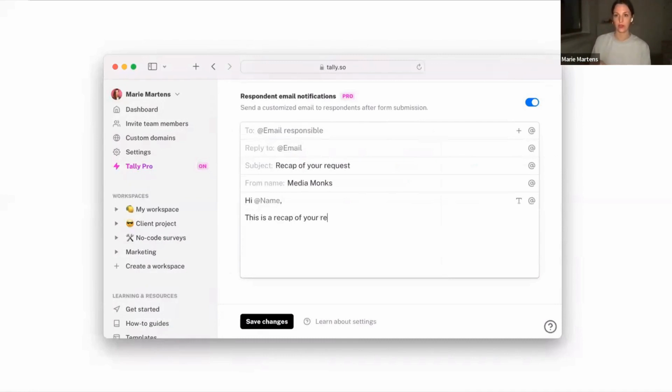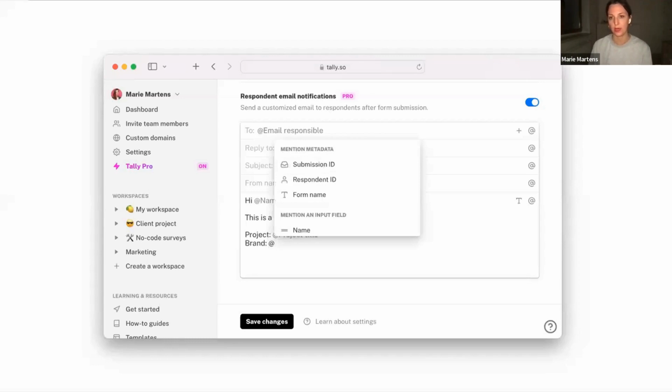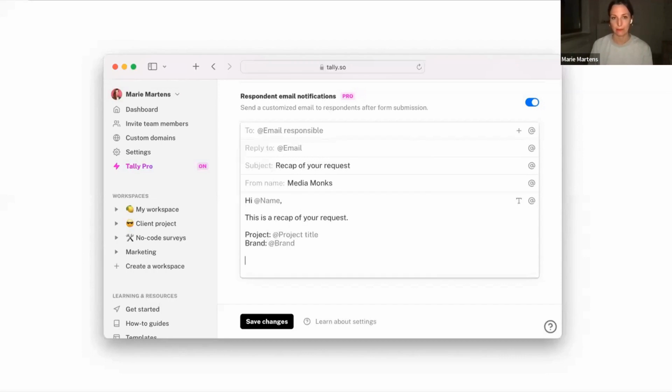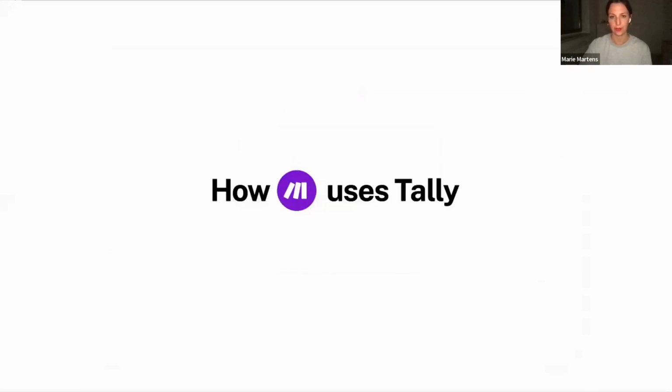You can basically also just type at, and then you can insert answers from your form. So it's quite easy to make it dynamic and update the content of the email depending on the recipient. So yeah, that's how the email and their workflow looks like.